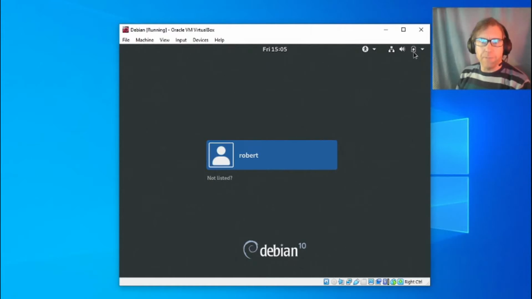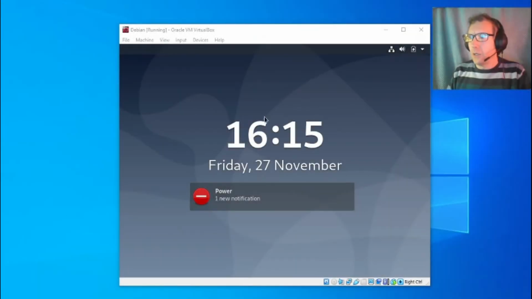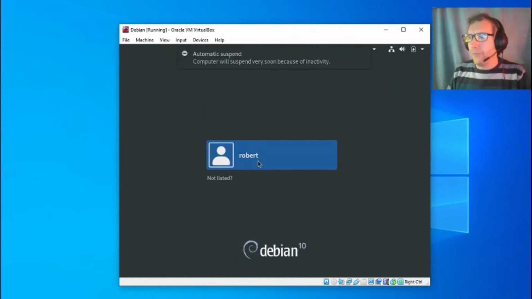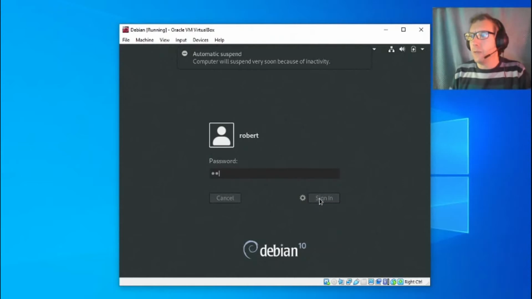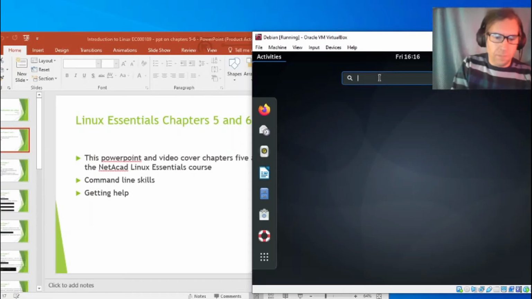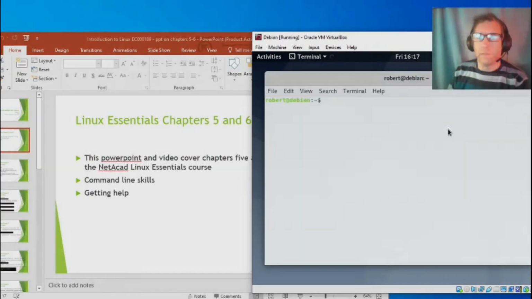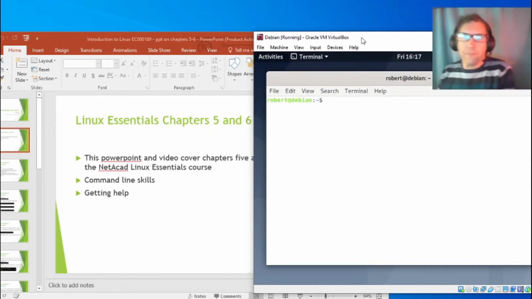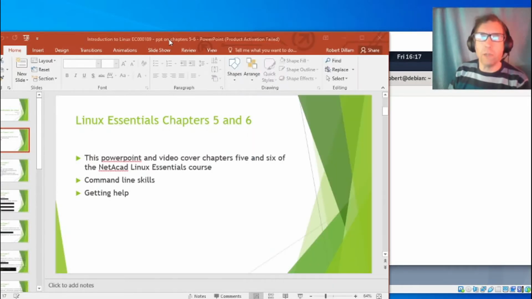So that's the update done, and I can log in again, which I will do, and then we can crack on. So, push that up, click there, password in, sign in. So, here we go. There we have our prompt, and here we have our information that we are dealing with.